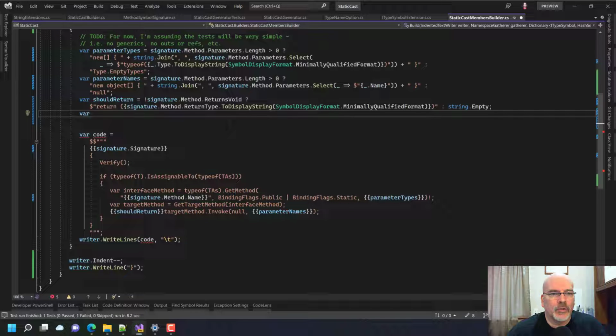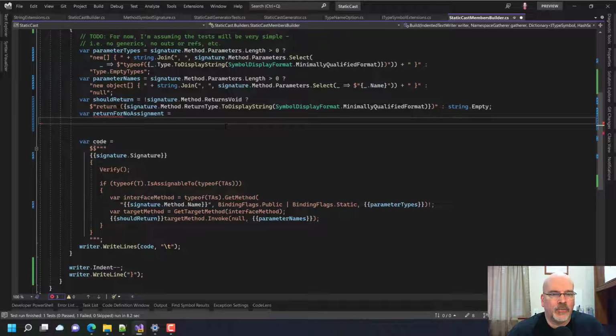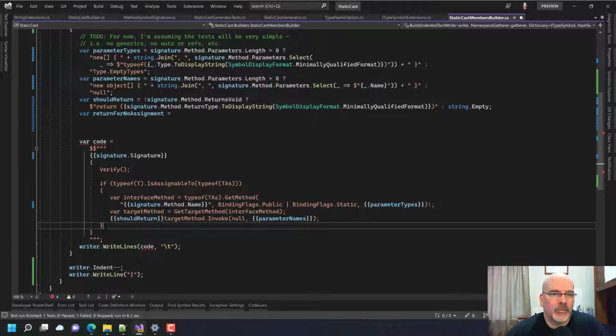Var return for no assignment equals. This kind of sucks. How do I want to do this? Because this is trying to be generic for everything. I don't want to put a space and then just have nothing there in the case where this returns void. But I also need to put something in if it does do something. So I think that'll work.